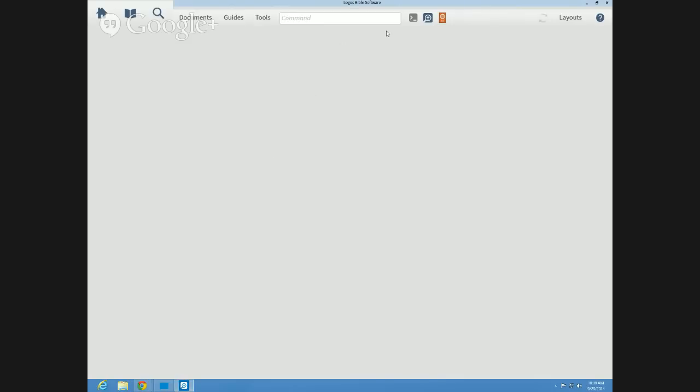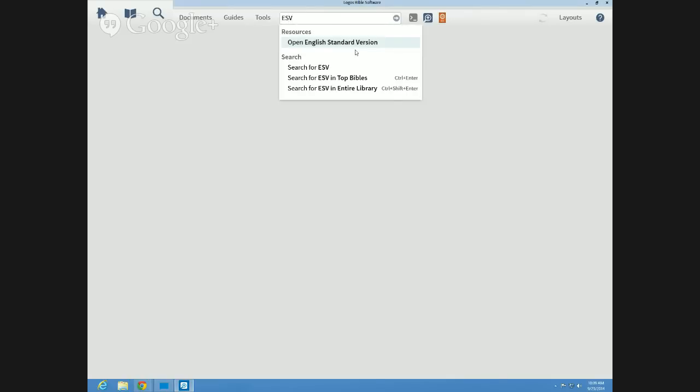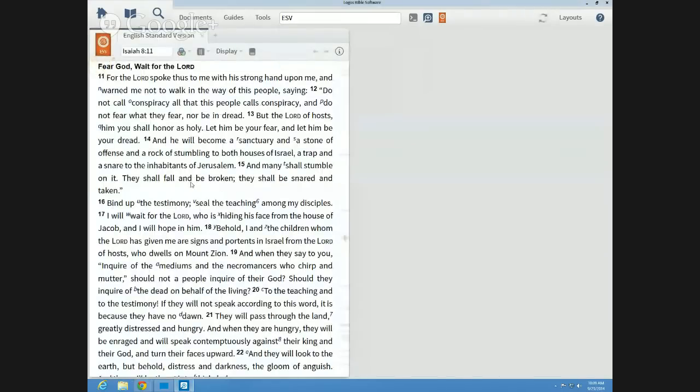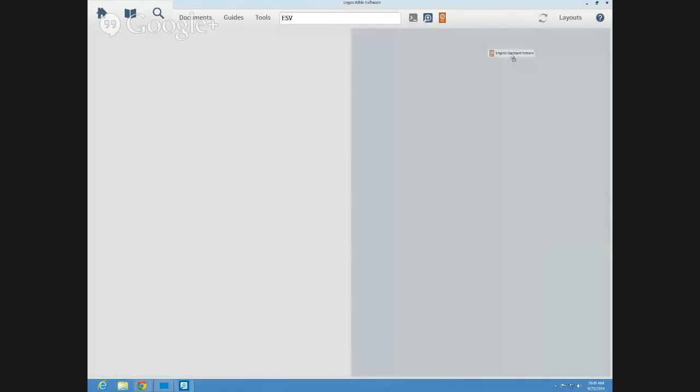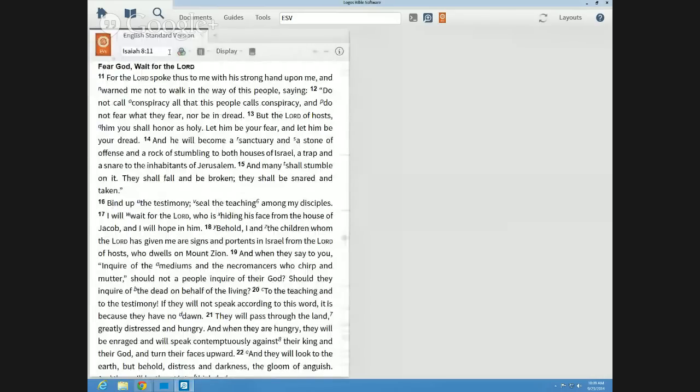First, we want to open the ESV. Everything's going to be done from the command box. So if you go to the command box and begin typing ESV, you'll see it here. I'm going to put that on the left, grab the resource title and drag it where you want it. We could easily put it on the right-hand side by dragging the tab and placing it there. Wherever you drag and drop, there it's going to stay.